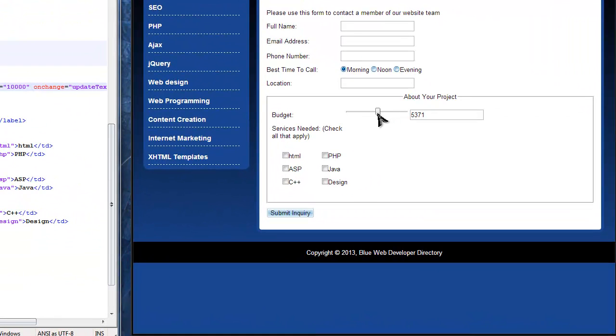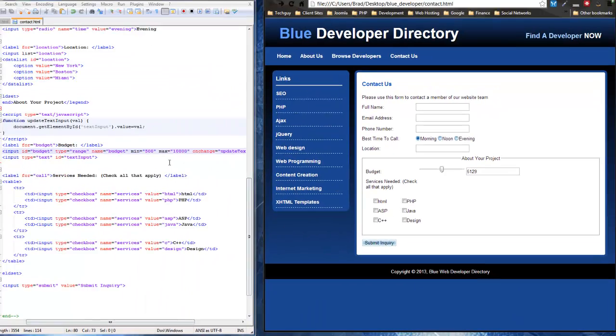So now it's working. You'll see if we go all the way down is 500, and then all the way up is 9,960, which I don't know why it's doing that. Oh sorry, no, it goes to 10,000. Alright, so that's the range input. Let's move on from that.